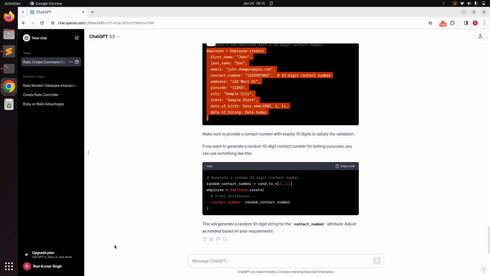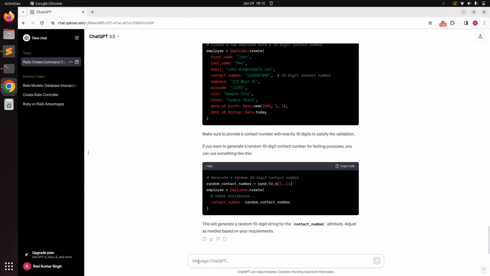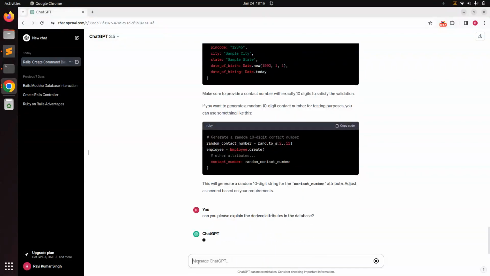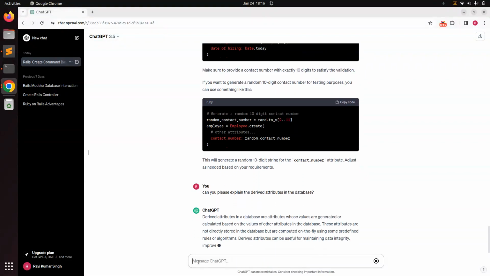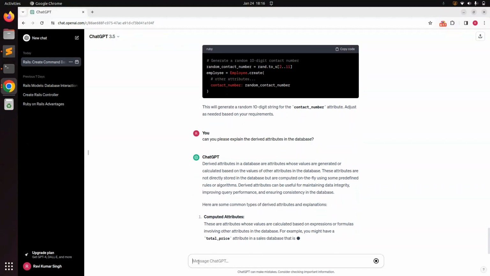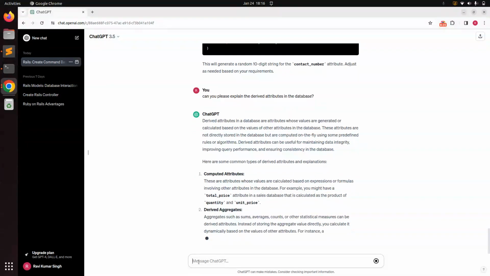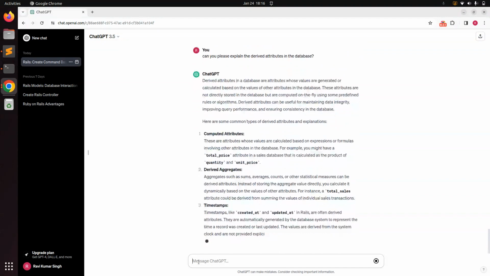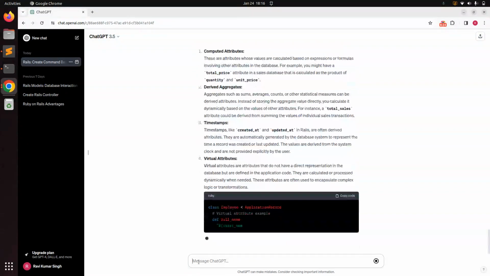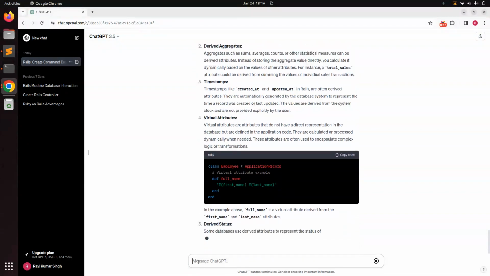Okay, so let's first understand derived attributes on ChatGPT itself. Here we can prompt: can you please explain the derived attributes in the database. So now ChatGPT will explain it to you, and it will give you a detailed response. Once the response ends, you can go through it and understand it.